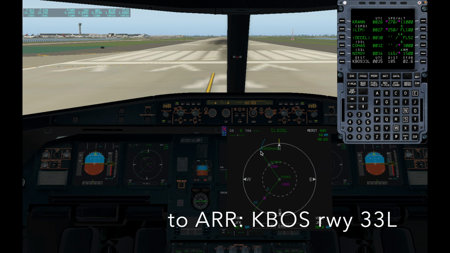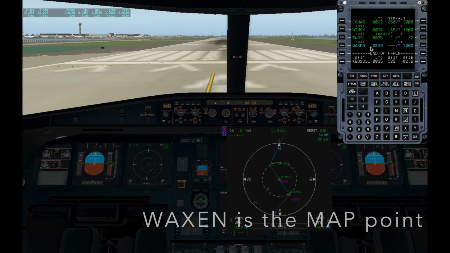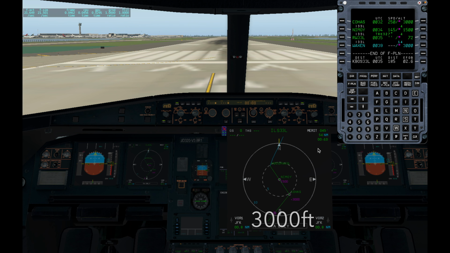Arrival at 33 left KBOS. And the missed approach waypoints in turquoise blue, missed approach procedure up to 3000 feet. The flight plan is loaded, and there are no discontinuities.